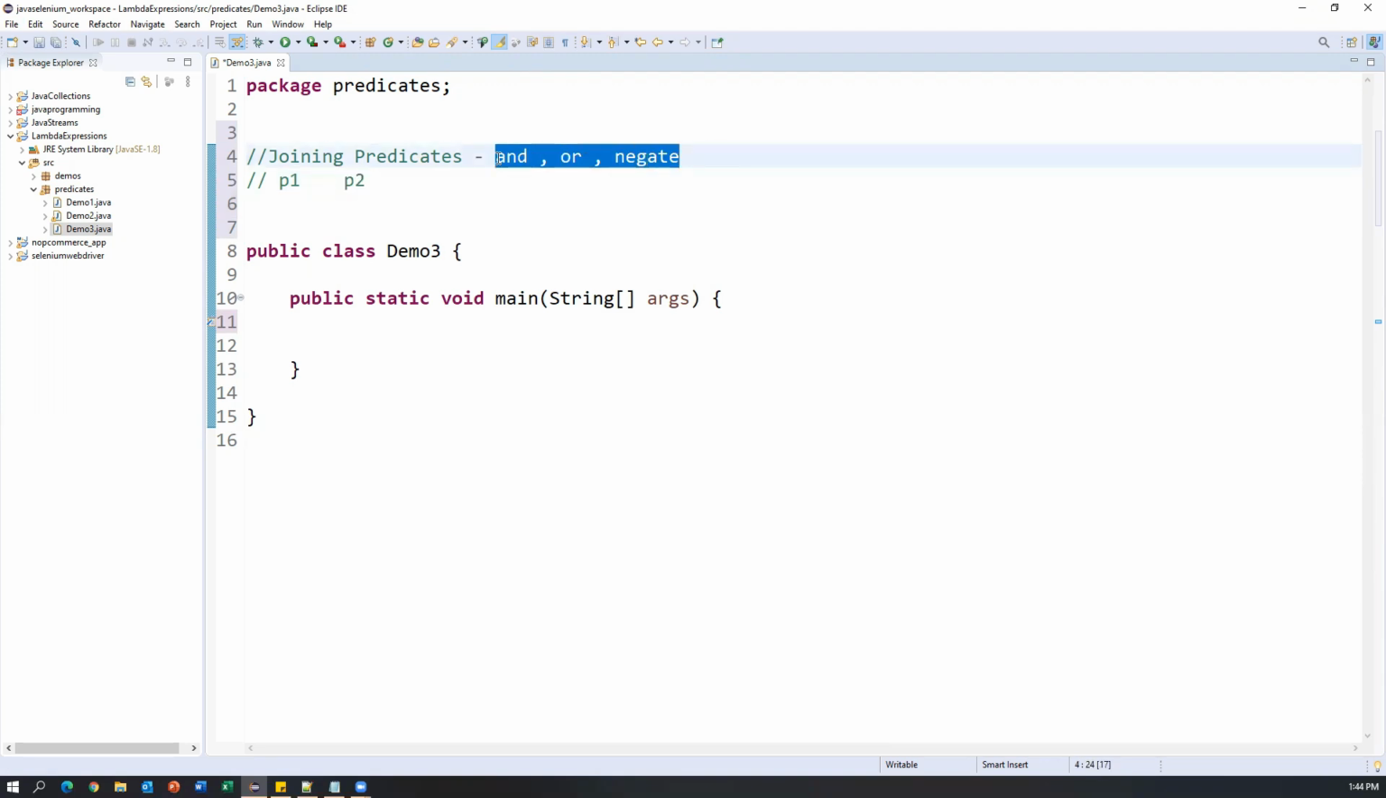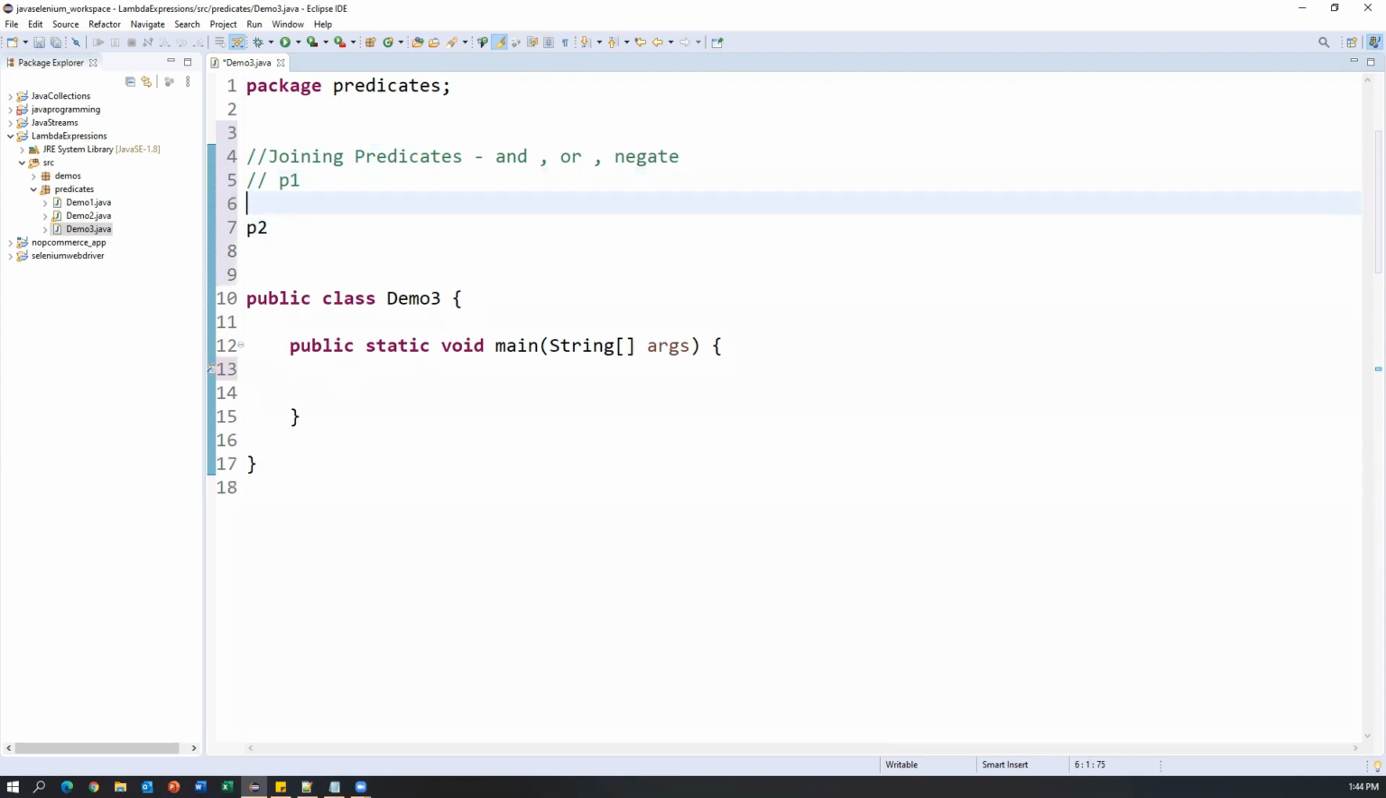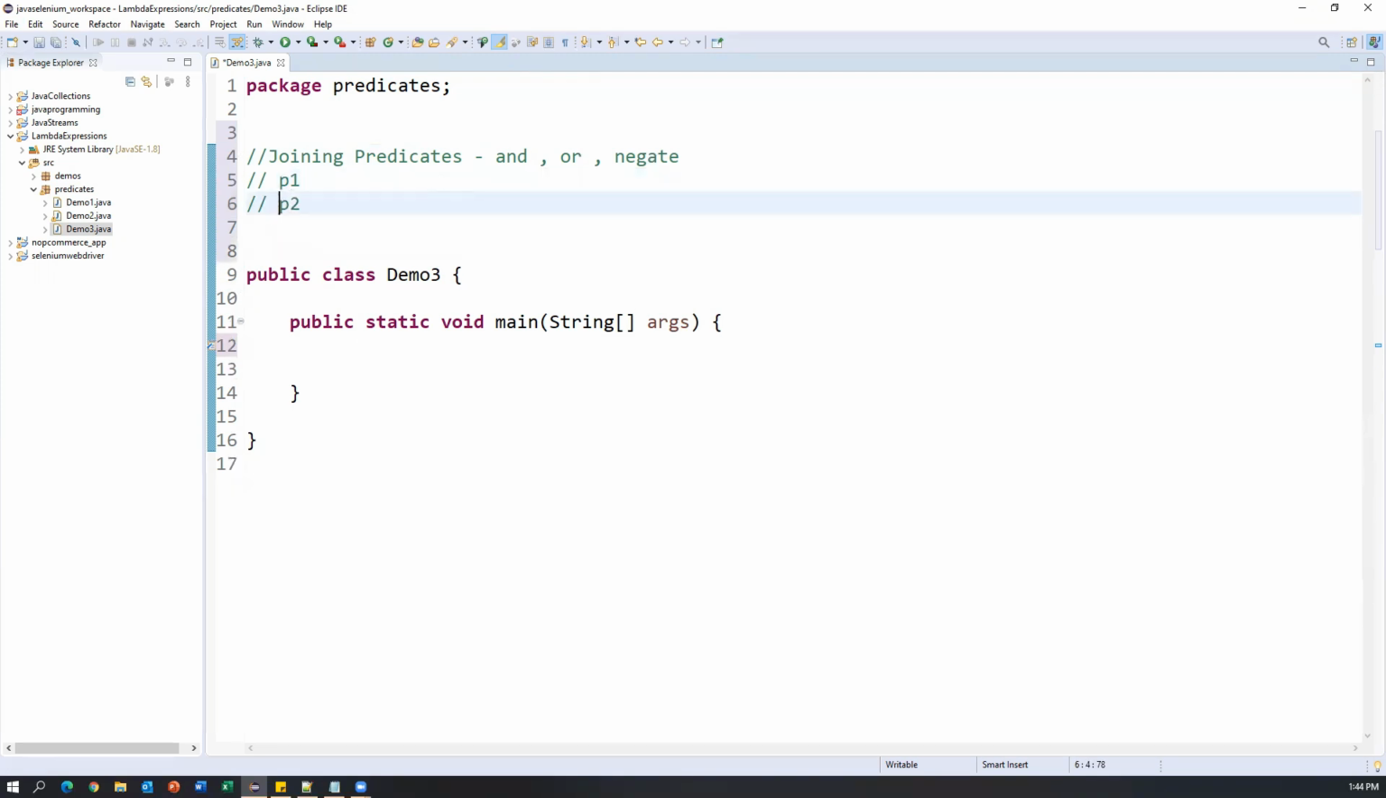So AND and OR are methods by which we can join multiple predicates. Now let us see one example here. My requirement is that I will create one predicate, a lambda expression, which checks whether a number is even.